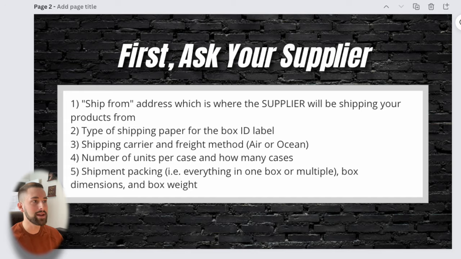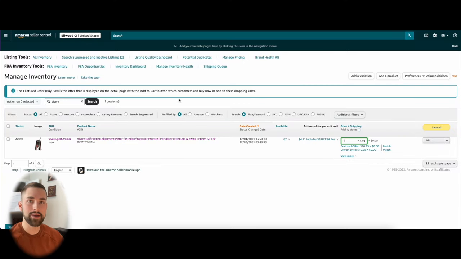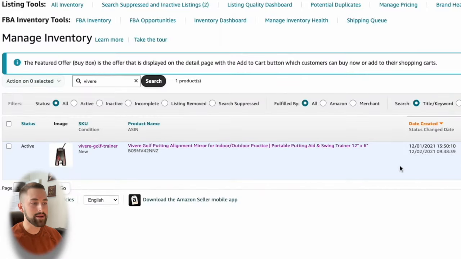Now, once we've done that, you can head over to Amazon Seller Central on your desktop and make sure that you go to your Manage Inventory. Now, you may see your range of products. I filtered this down just to this product, this ASIN that we're discussing today, and it should be shown here. Now, if you do not have the product listed, you're not going to be able to create a shipment plan, and therefore you cannot send your products directly from your supplier to Amazon.